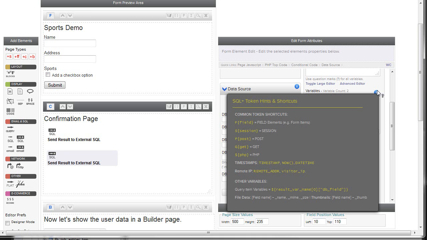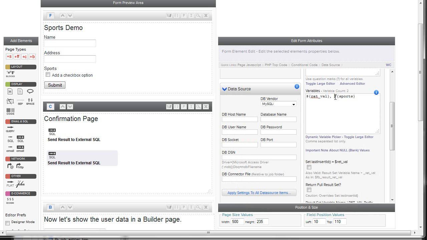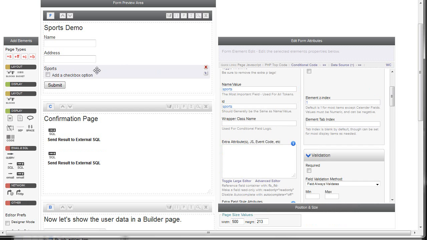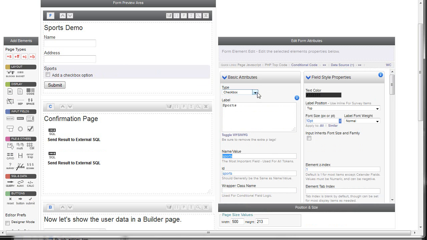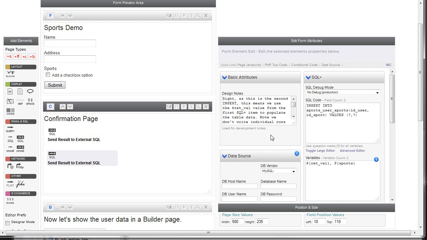So if we want a form field, we use F in a pair of braces. Session, we use an S. And then again, towards the bottom there, you can see $, and then the name of the PHP variable. So in this case, we're using F and then sports, which means the form field name sports. So if I click on sports here, you can see that its name value is indeed sports. And so just so you can see what this is, right in basic attributes here, name value is sports. Therefore, if I want to grab that field and put it into the database, I'm going to use F sports.